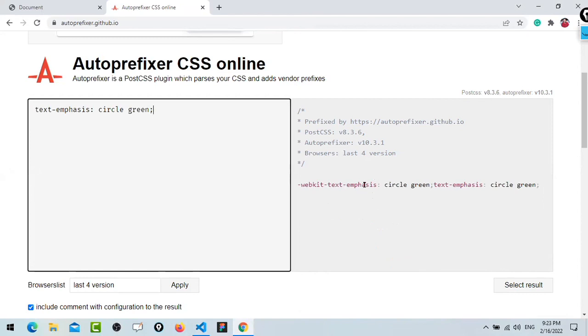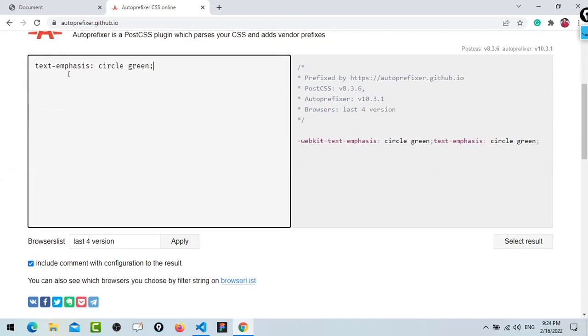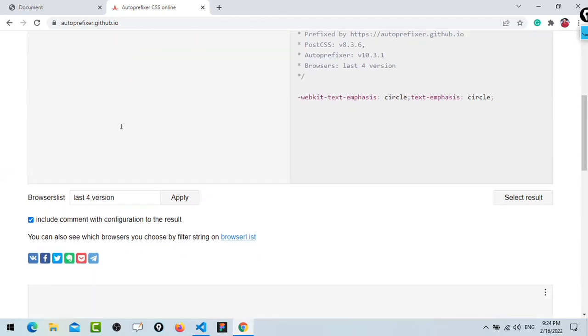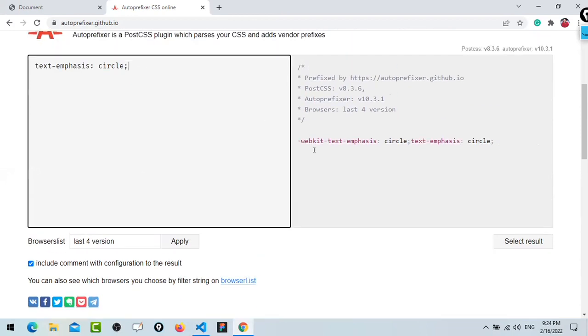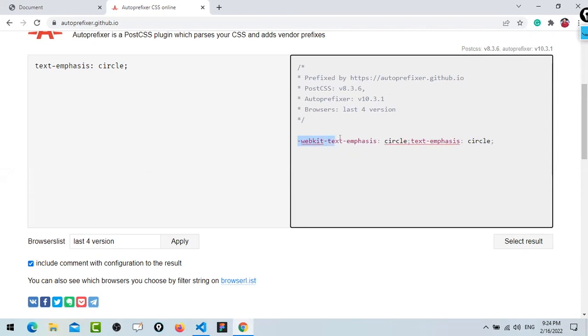Here it is giving me directly, you can see WebKit text emphasis. Okay, circle green and text emphasis normally. And here let's say you have text emphasis and you are changing this one like this. One second. I'm not writing any browser vendor prefix here. In this case we have just WebKit text.